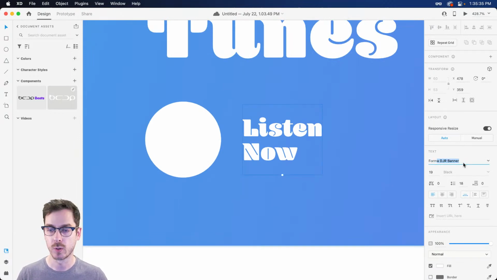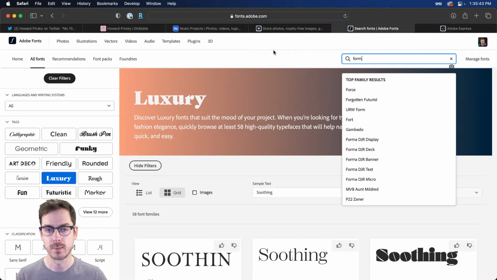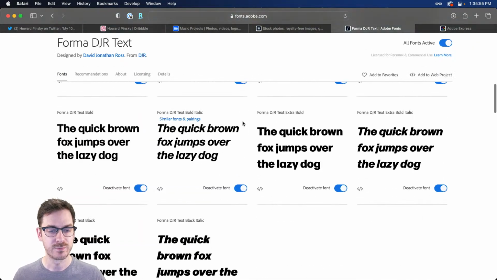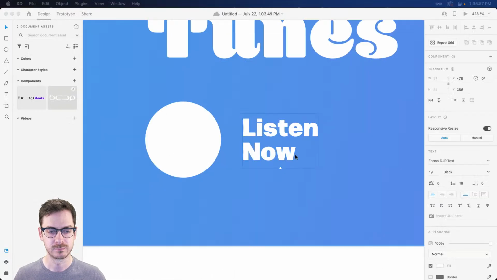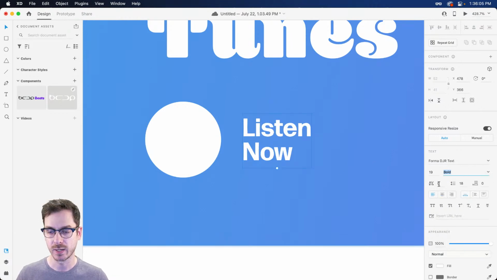So something like Forma, which I've been using quite a bit lately. And that's also an Adobe font. It's on Adobe fonts, right? Forma. There we go. So there's a lot of different Forma text or typefaces, right? This one is Forma DJR text. I don't know what DJR means, but it's very simple, right? It's nice. It works. And I probably don't want the black weight. I'm going to probably bump this down to bold. And if I need to, I can always space out the characters a little bit to make it a little bit more readable. But something like that could work.